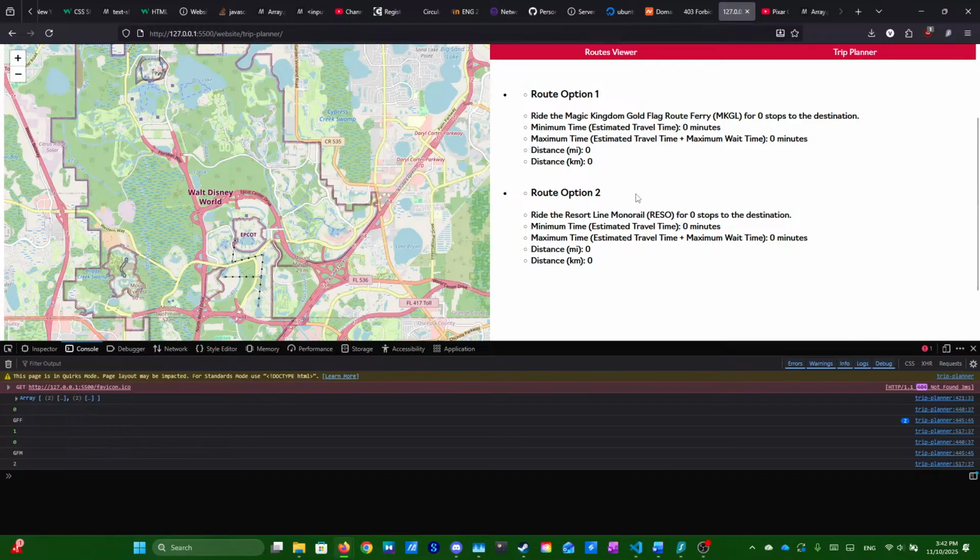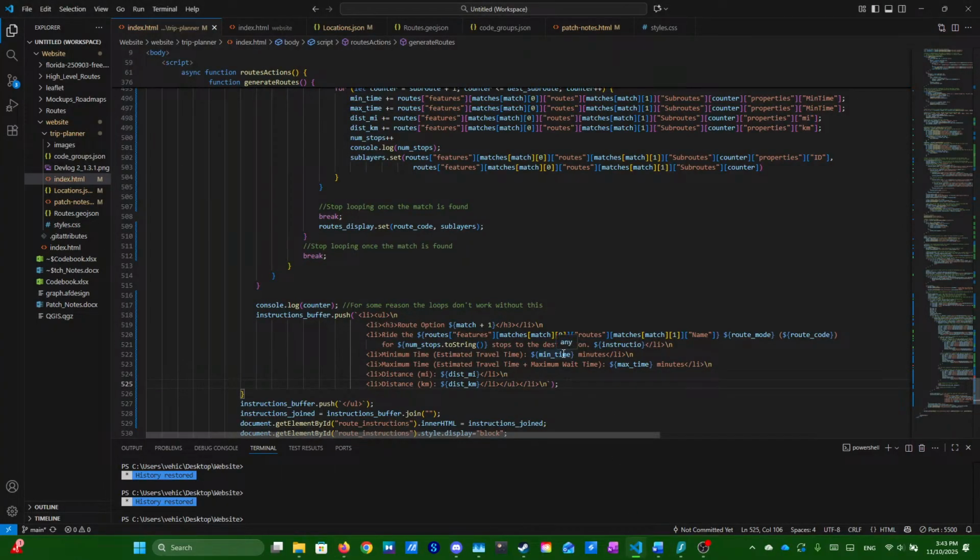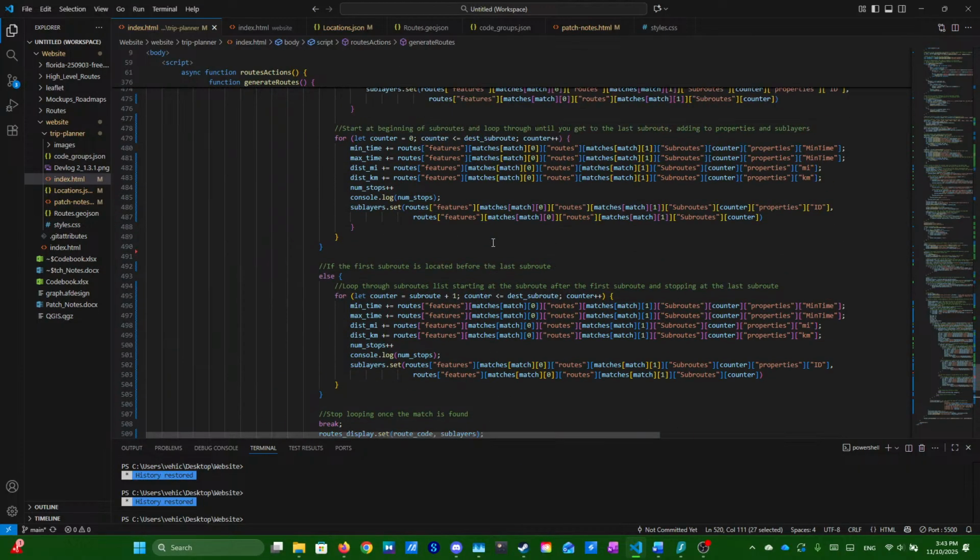So which variables did it grab correctly? Let's first figure that out. It got the route name and the route mode and the route code. So it got the route name because that's pulling directly from the file. Got route mode, it got route code.